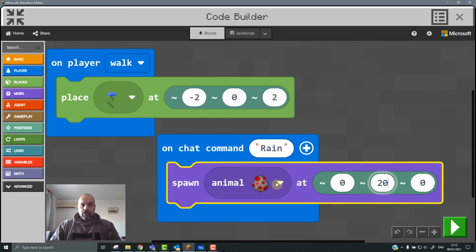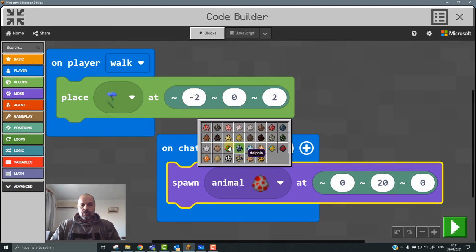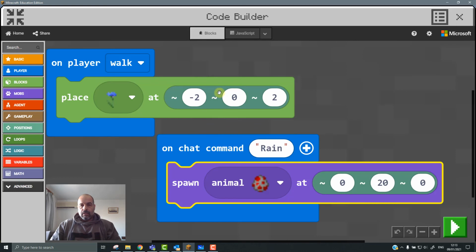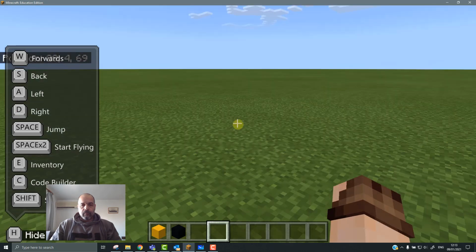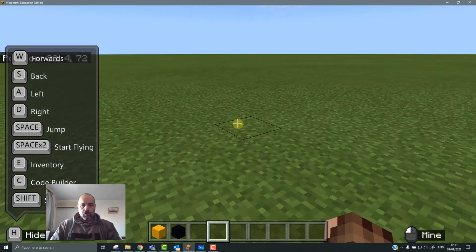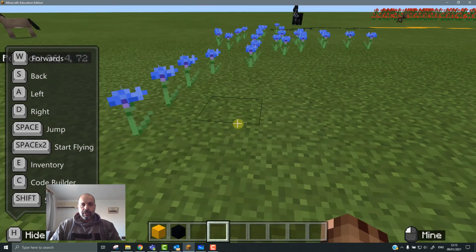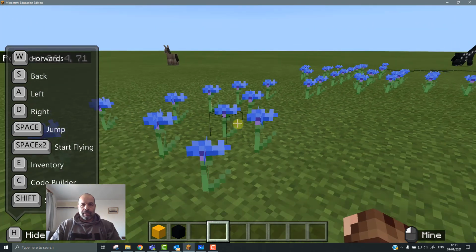So you can choose the type of animal here. So you've got different animals, let's say bats, and you've got cows. I'm going to put a chicken. Cows, when they land from such a high place, they'll probably die. So I'm going to press play. Okay, I'm going to move along. As I'm moving along, I'm still placing flowers, you can see, because this command works when the player is moving.